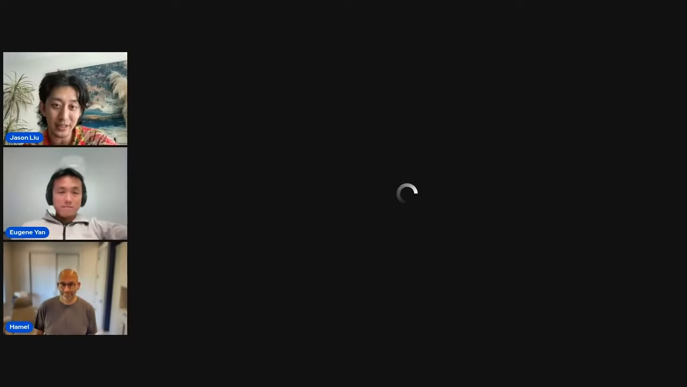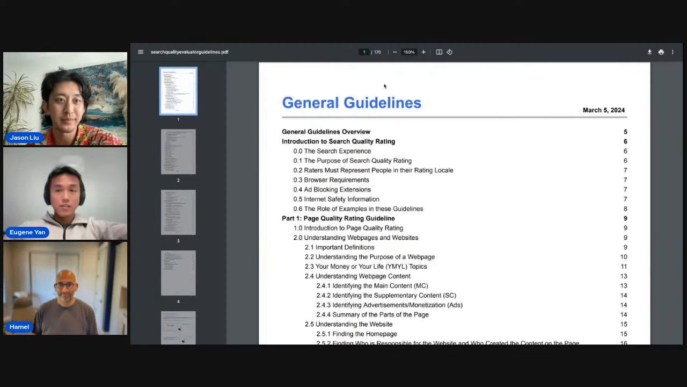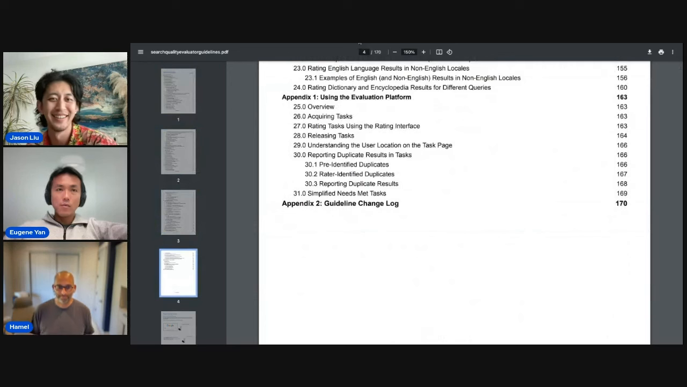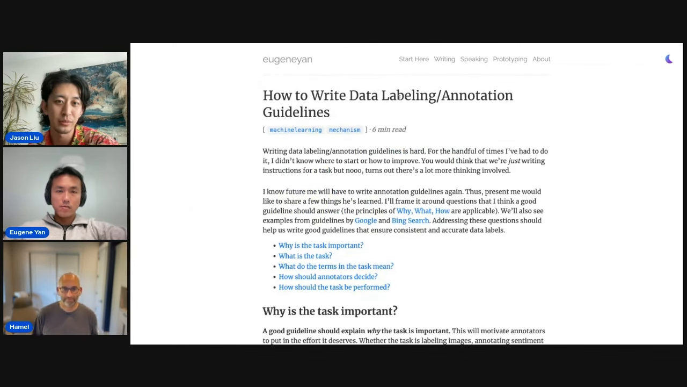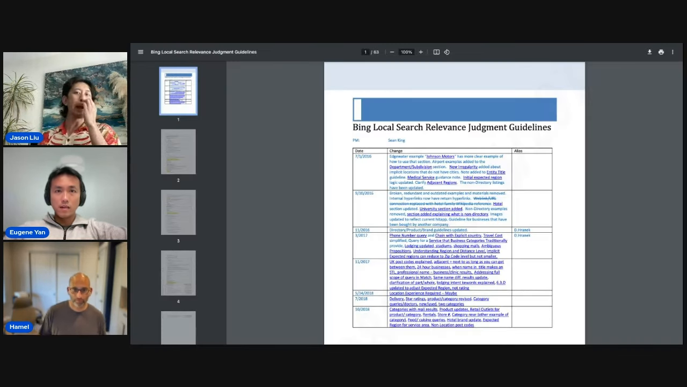Is this okay? Yeah, this is the page. So I just want to share, this is the Google Search Quality Guidelines. I actually studied this very extensively. I don't know about most folks, but there aren't that many public guidelines available. So I wrote something about how to write data labeling annotation guidelines. There's Google and the Bing Search one. I think the Bing Search one is also like, how many pages is this? It's like 54 pages. But these are great examples of guidelines.